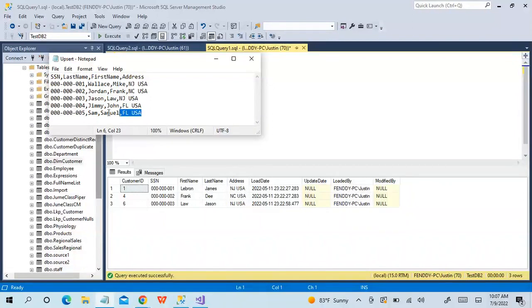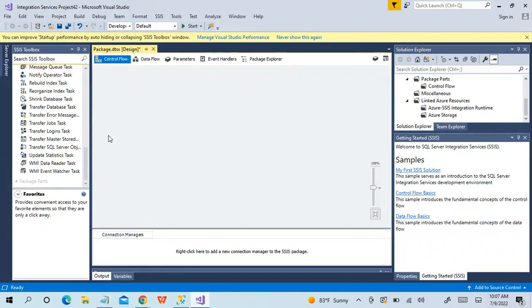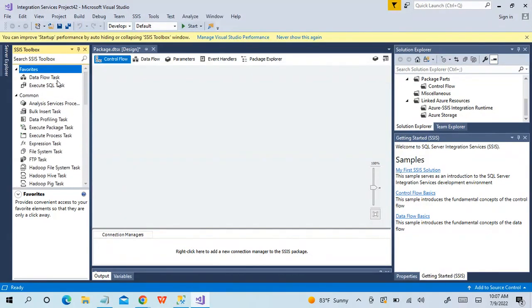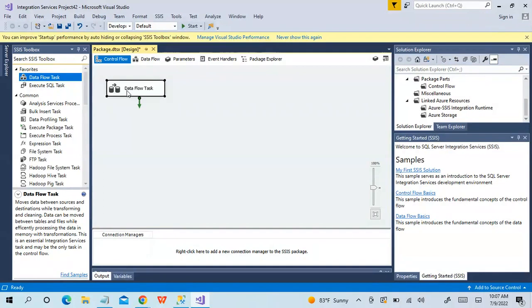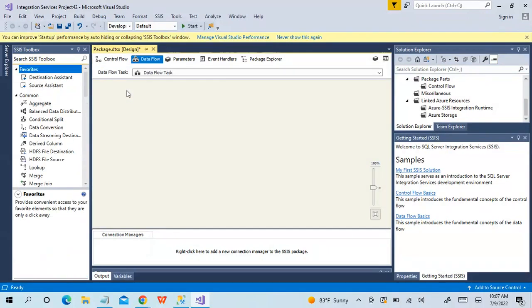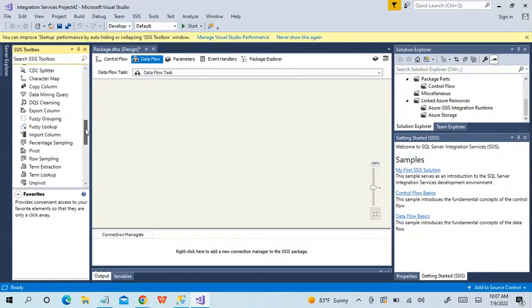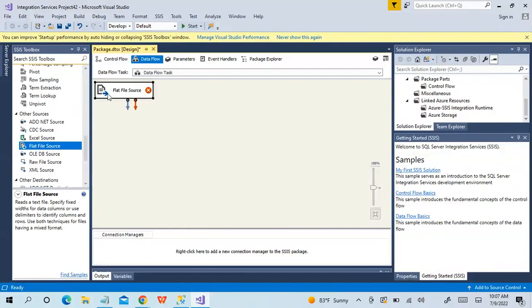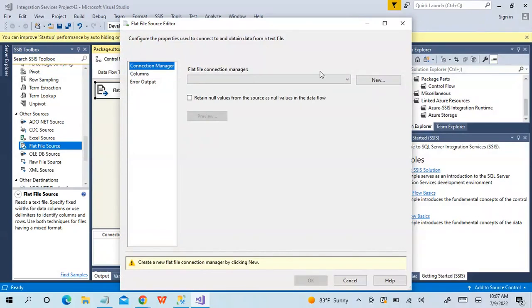And as you can see, these last two rows aren't even in the table. So these are going to be our inserts. And I'm going to show you how to do this with the lookup and the data flow. So let's go ahead and grab our data flow. Let's open it up. We're going to go ahead and grab the source file, flat file source. Let's establish our connection.